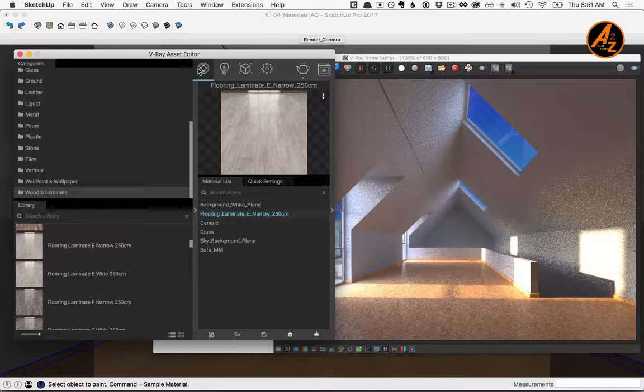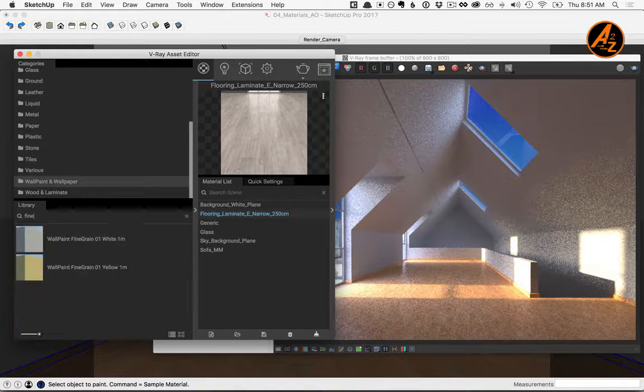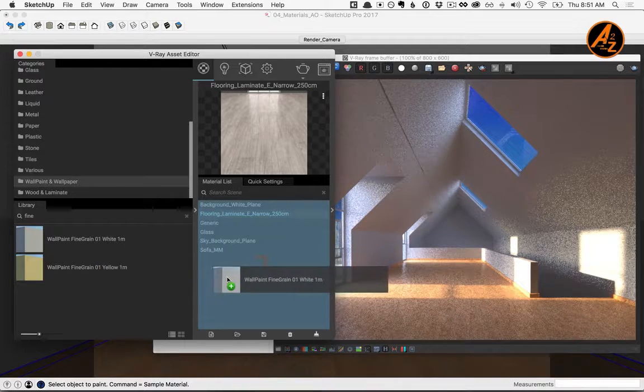In the V-Ray Asset Editor, under the Materials tab, with the flyout menu open, let's go to the Wall Paint and Wallpaper folder. In the library here, we can search it. Let's type the word fine, and let's drag the Wall Paint Fine Grain White over into our material list.